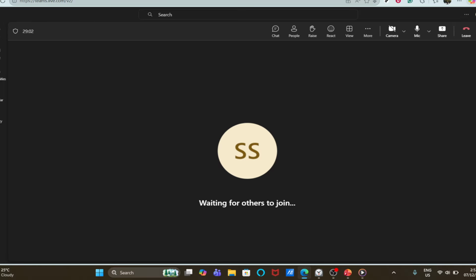Before we begin, open your PowerPoint file on your computer and make sure you're already in your Teams meeting so everything is ready to go.